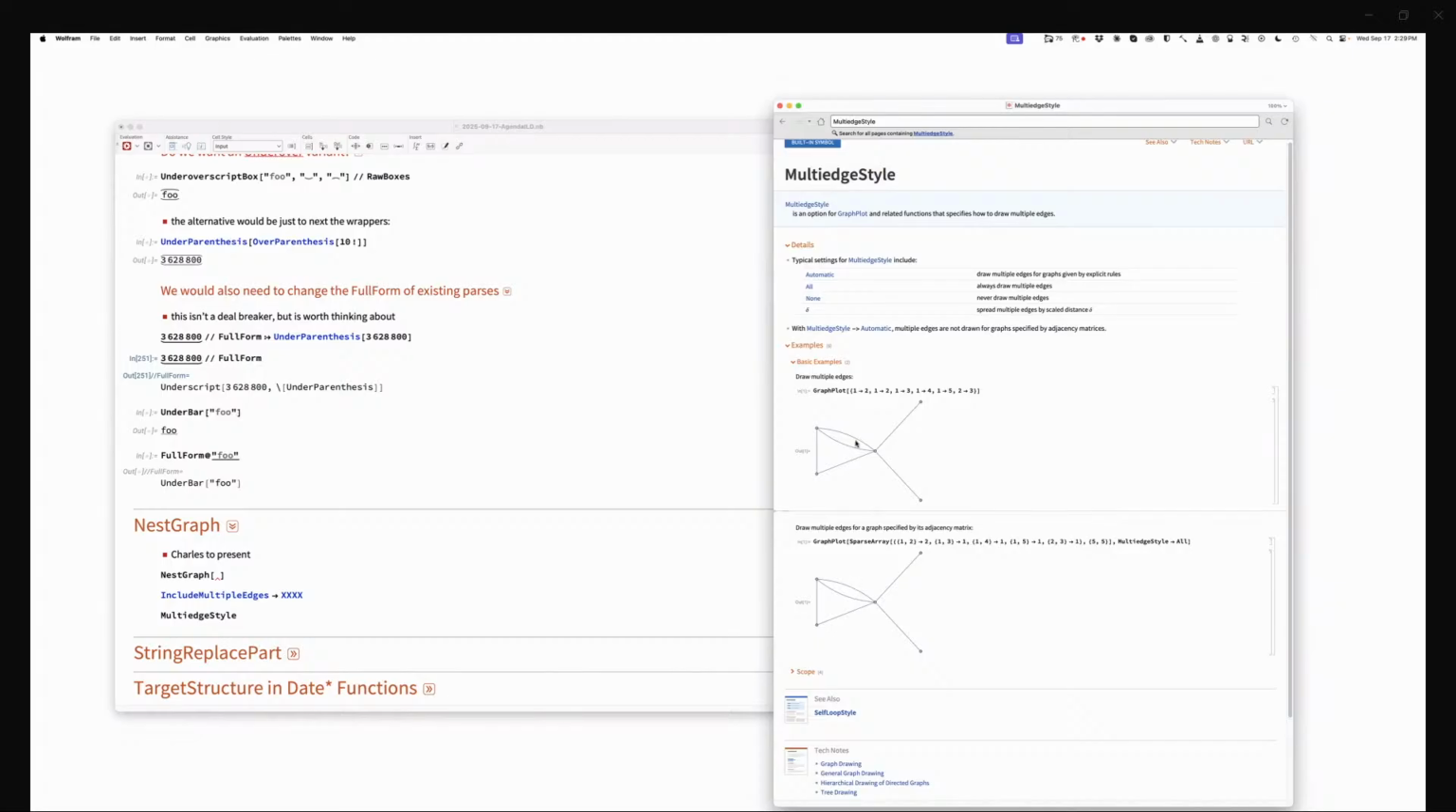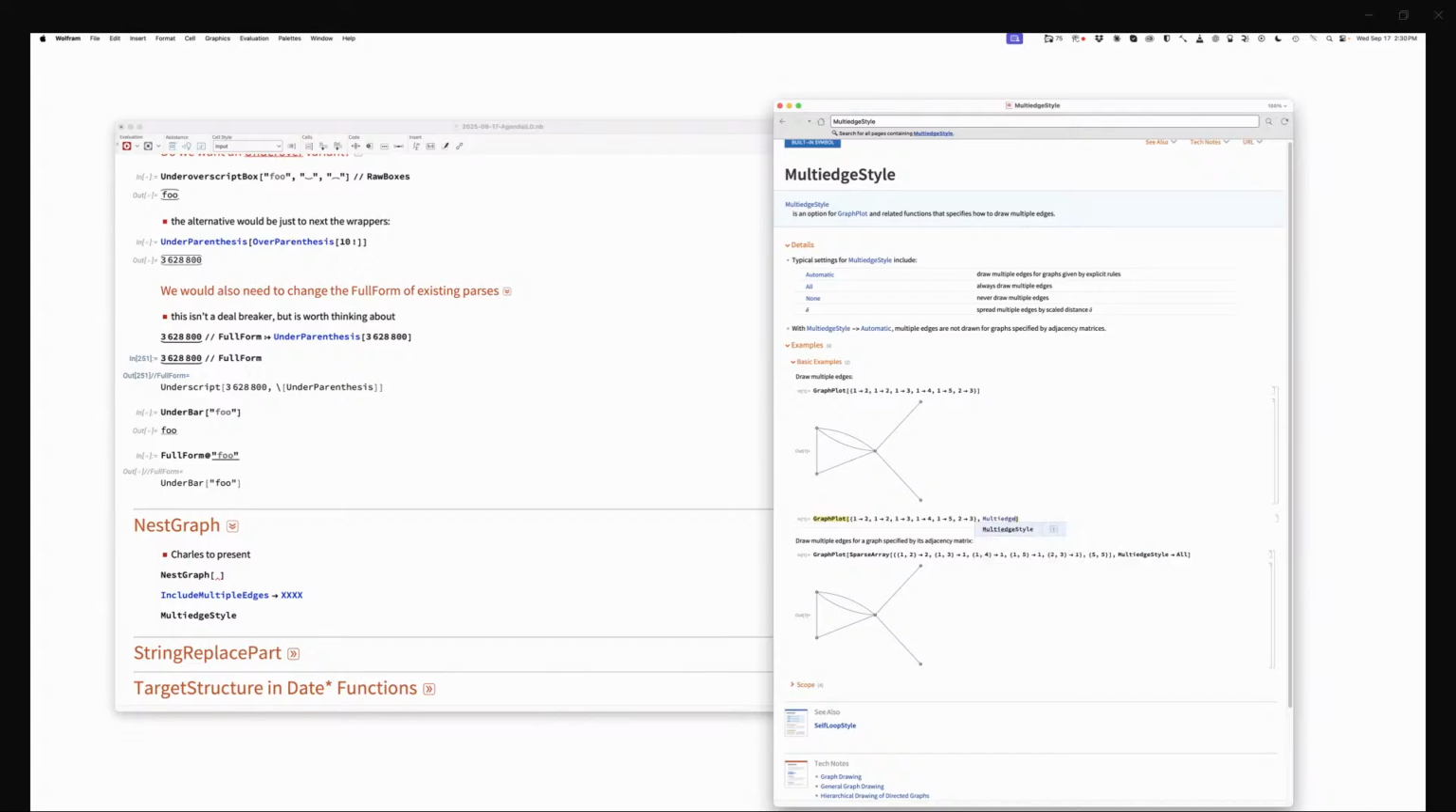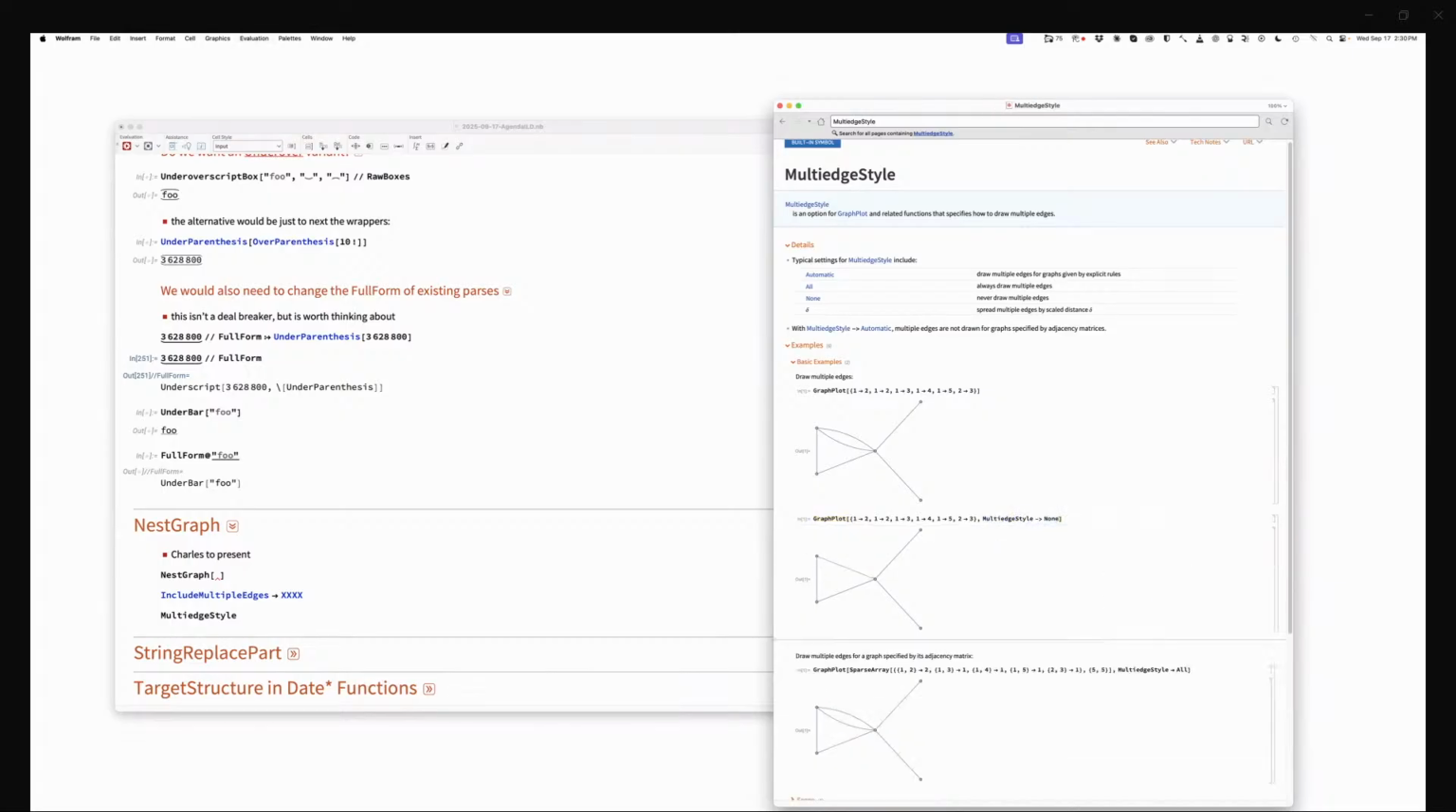What does it do? These plots are identical. So you can set multiple edges to none, so it won't draw the multiple edges. I think that was one of the features I know about. Okay, so why isn't it supported in graph? Because it doesn't make any sense in graph.